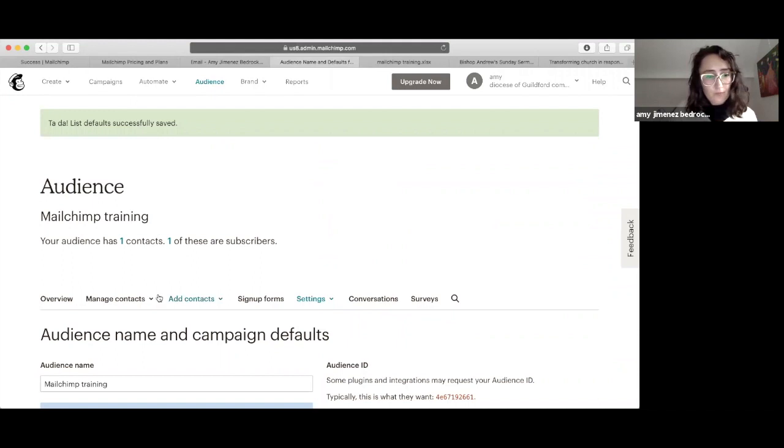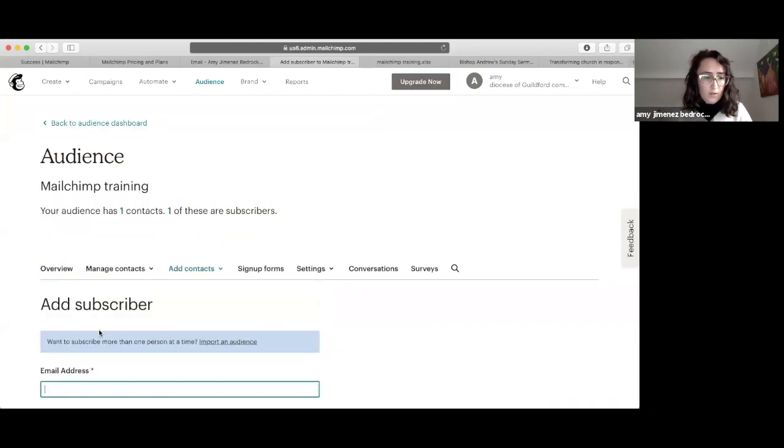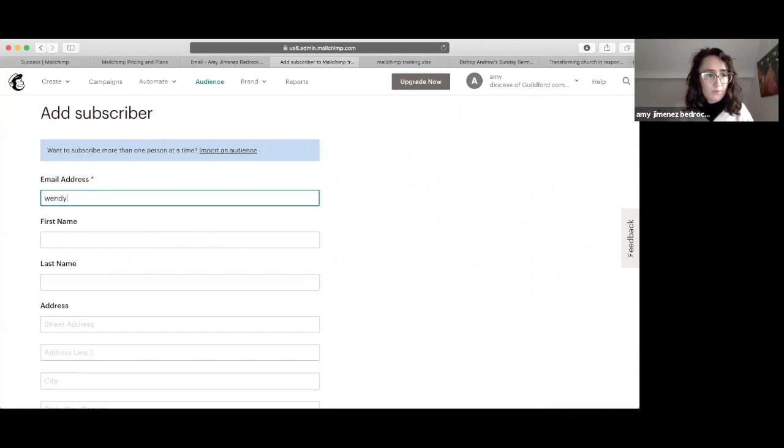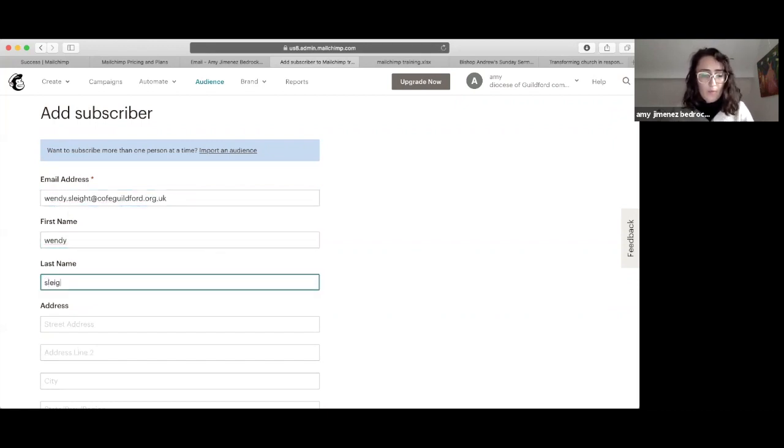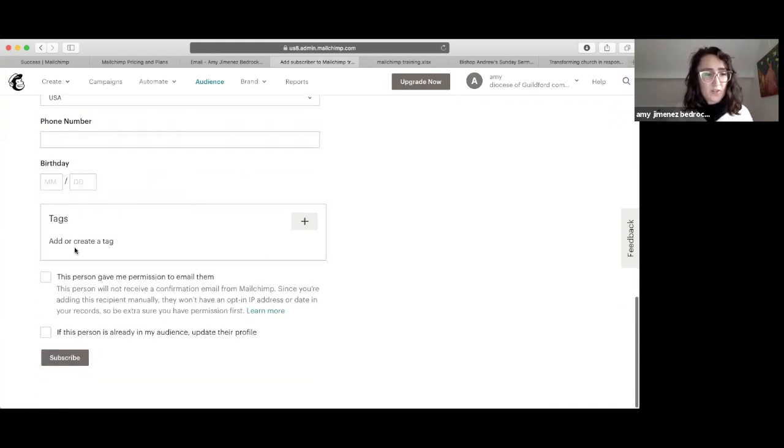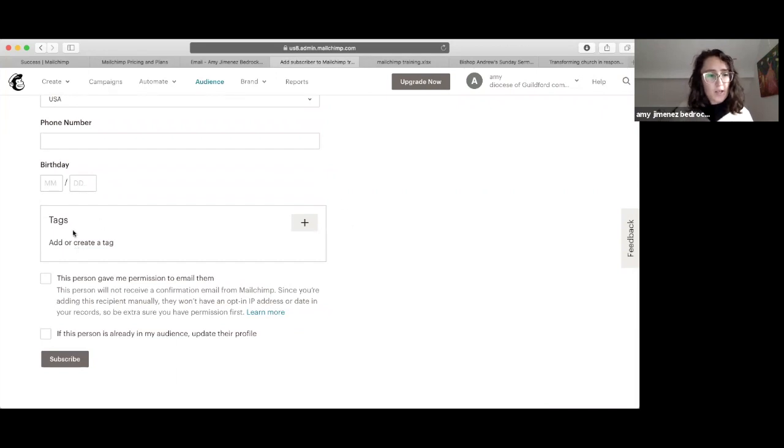So let's upload some contacts. So add contacts here. You have add a subscriber, and that's add an individual subscriber, or import contacts. We'll add one individually. So I'm going to add Wendy in. By adding their first name and second name, you can personalize some of the content as it goes through. We'll cover that probably in a later training session.